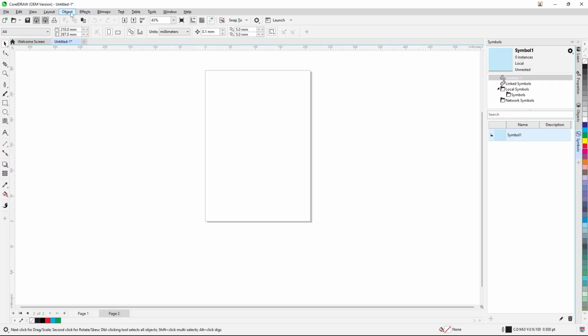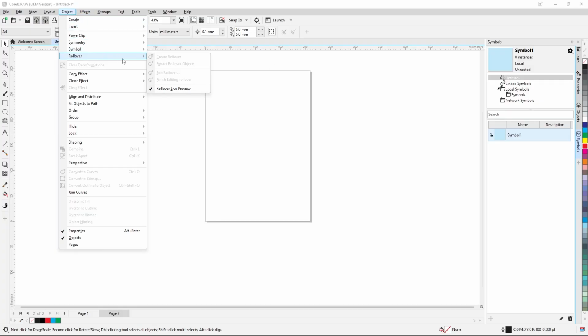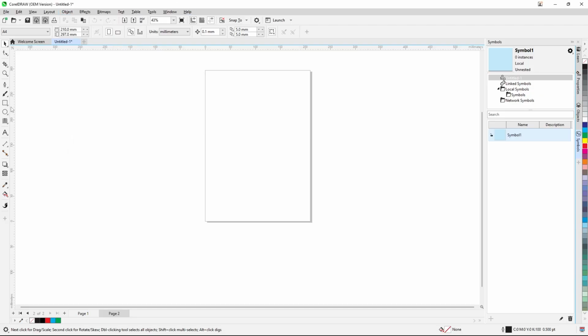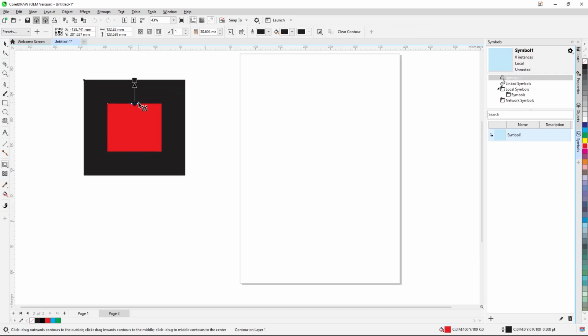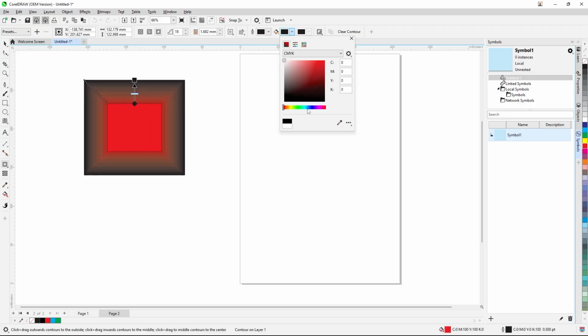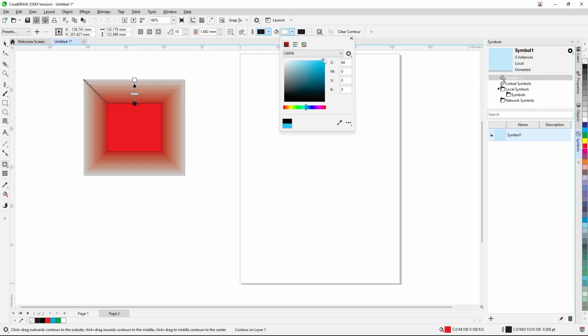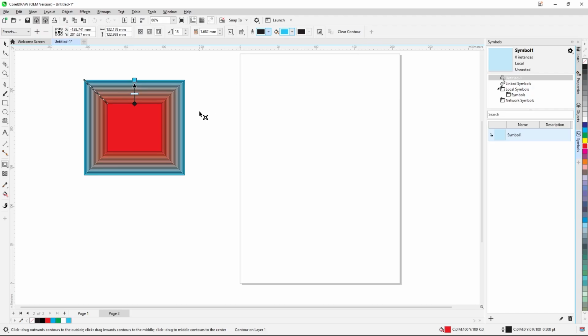Now again from Object there is Copy Effect and Clone Effect. What are these? So Copy Effect, this is my rectangle here with the fill color. Okay, I'm using the contour effect. This is my contour effect, and if you want you can change this color to blue. And change this to another color.